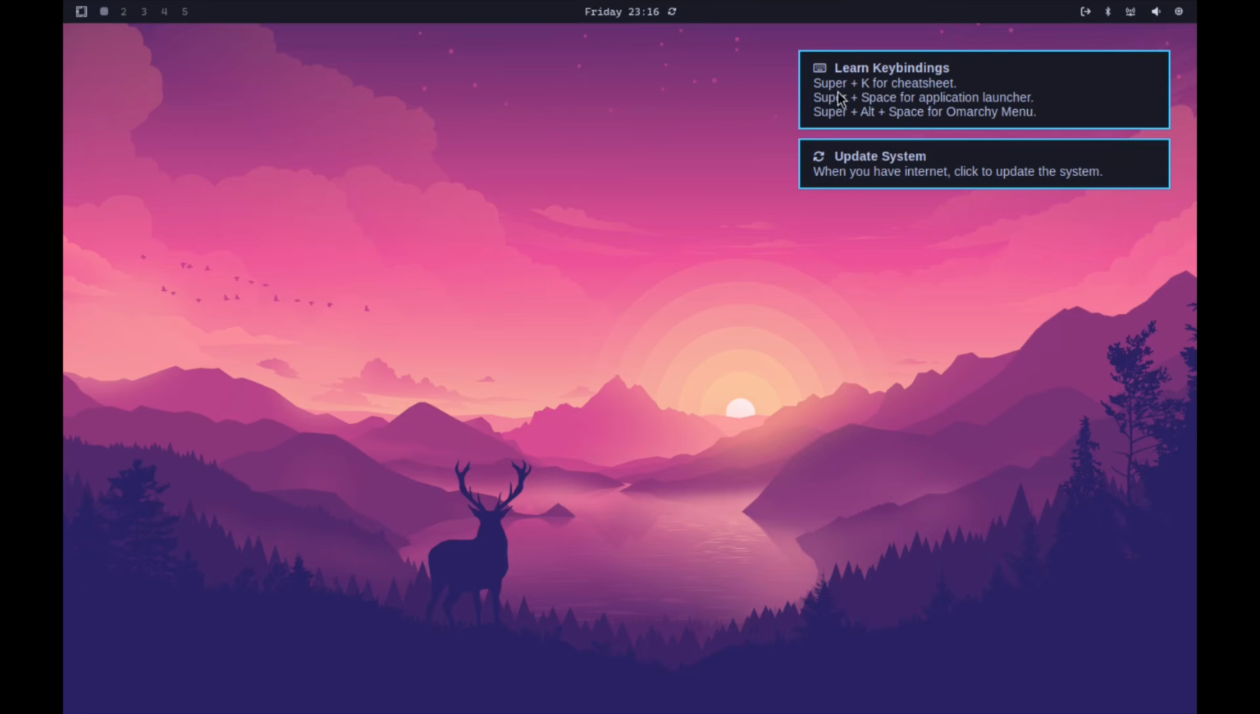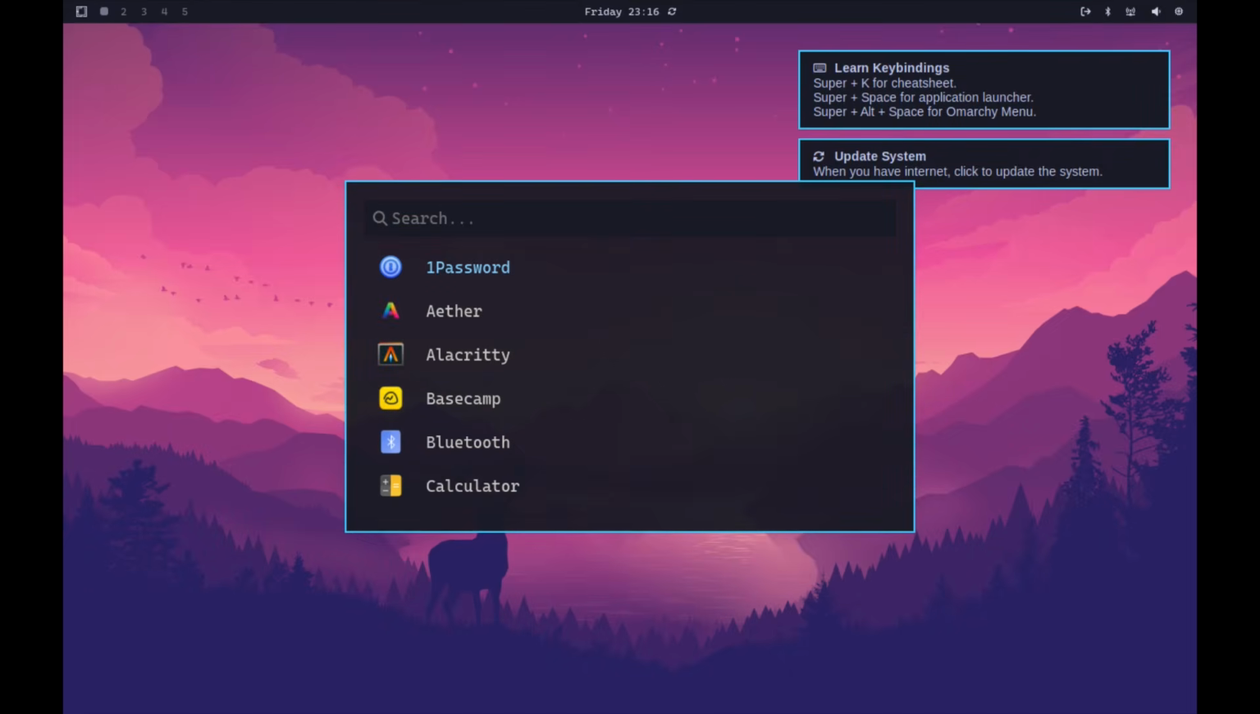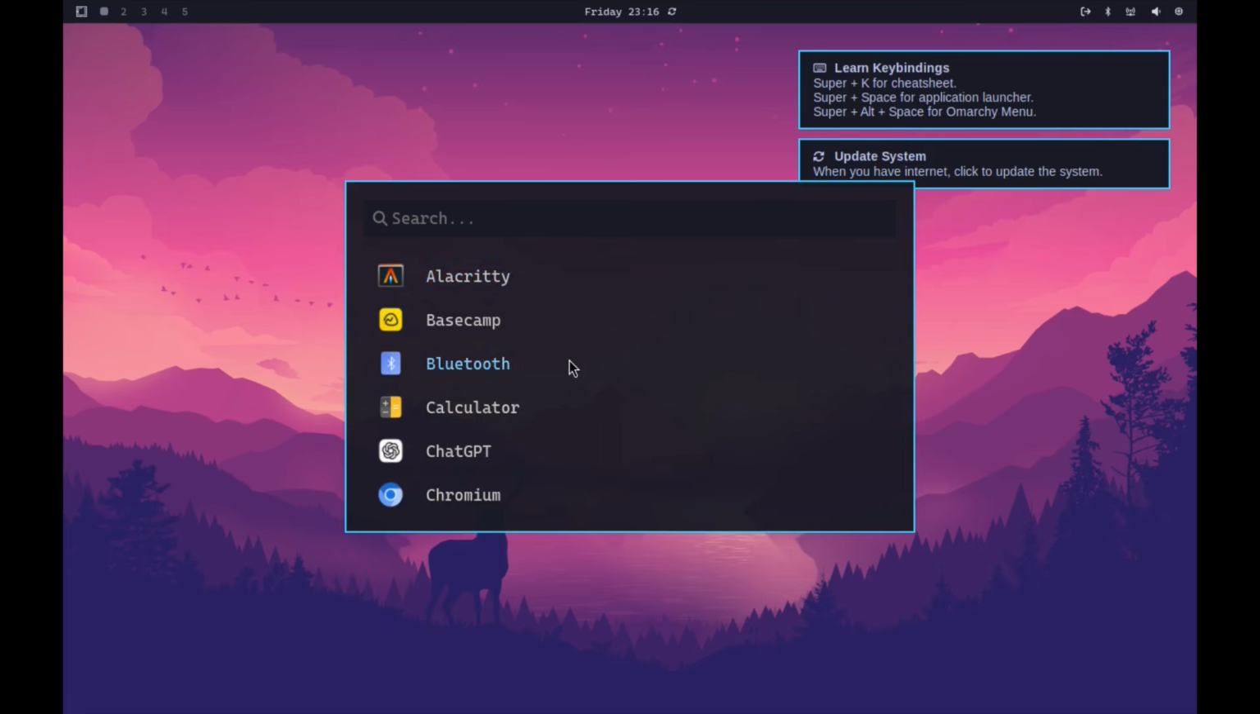So all right, that was Super K. Super plus space, and it looks like it opens up Rofi. I could be wrong, of course, but at least that's what it looks like.